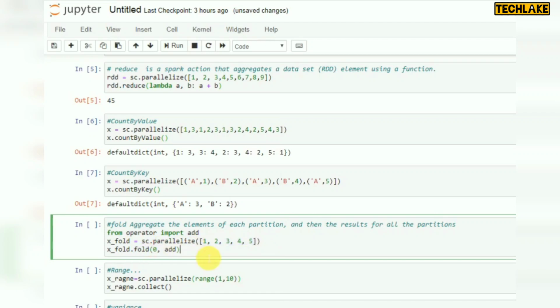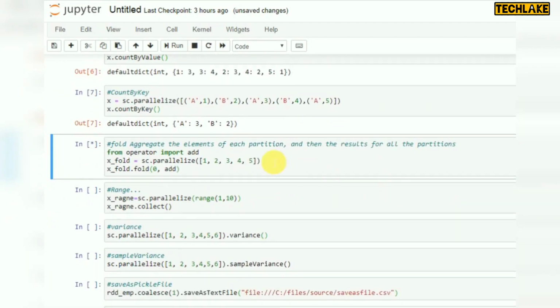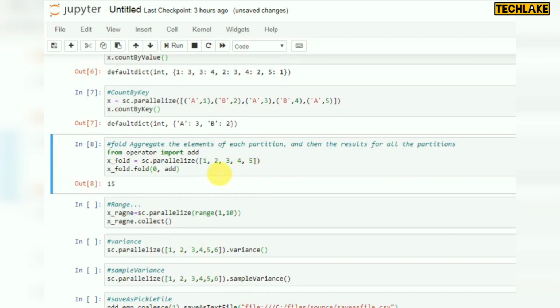Now I'm using a fold here. Look at how it will fold the values. That's called aggregating each value. And if you have multiple partitions, it will give each partition's values. So here 15, 1 3 6 10 15. That's called fold. So these are two parameters.